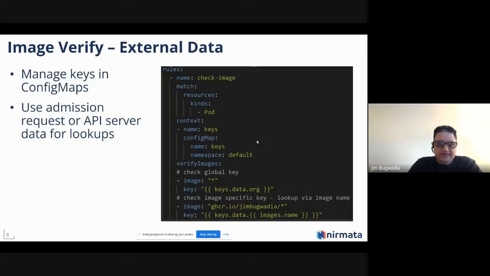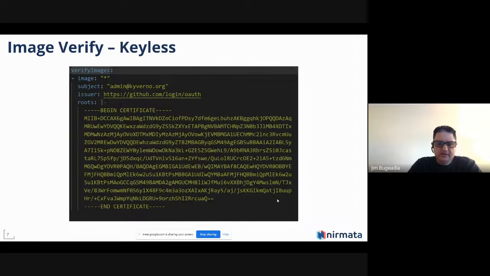For external data, this is just an example. I think Michael mentioned last time that one of the requirements he was looking at, when using different tools and controllers, is just the ability to fetch. And with Kyverno, you can intermingle other variables, so you can build your keys based on image names, things like that, right? Which gives a lot of flexibility.